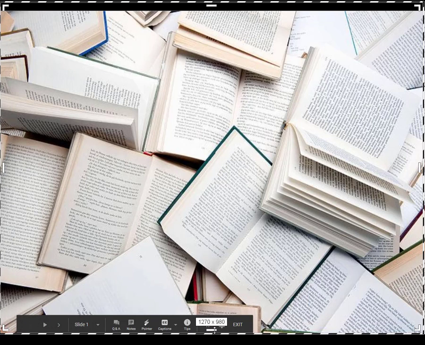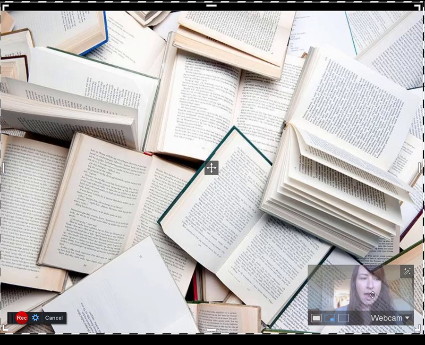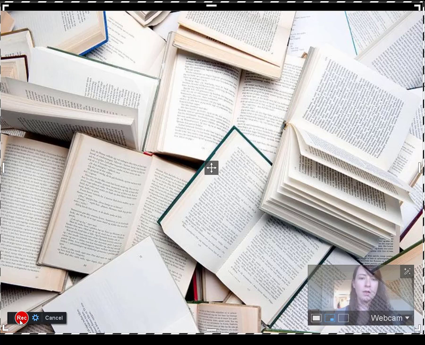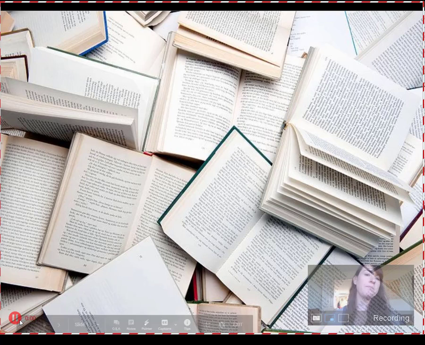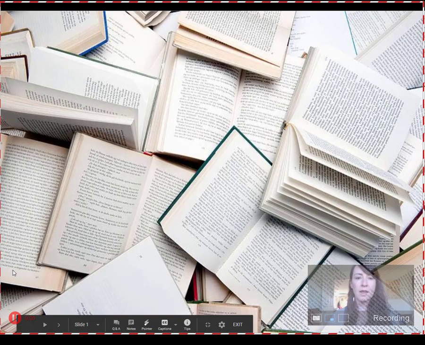Capturing the entire slide, and my webcam is still on the bottom here. And then once you are ready to record, once you have your visual up, you have your webcam set up, go ahead and just click record. It will give you a countdown, 3, 2, 1, and then it will begin recording.